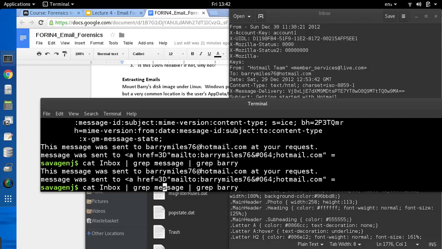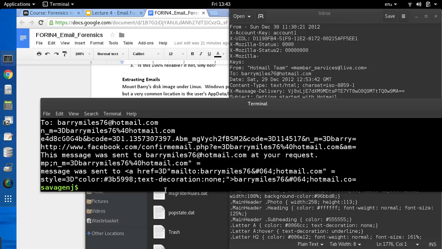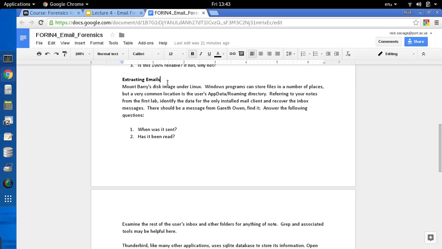I can have a look for a signature. I can then, let's say, identify 20 lines before and after that signature, because what I'm actually looking for is some other signature very close to that. So that's all, again, fairly standard stuff that you should be able to do, because you're asked to identify an email message from Gareth Owen and identify when it was sent and has it been read.